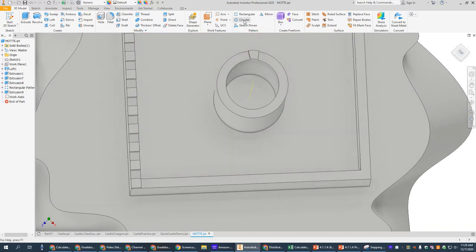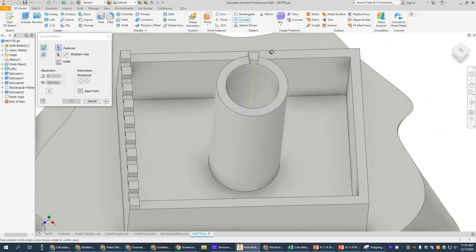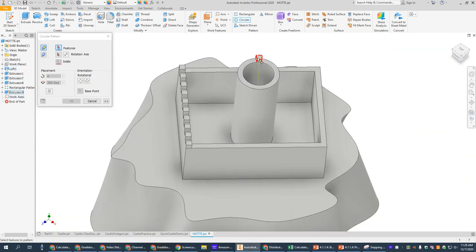So we're going to click circular pattern. The feature again is just that bump. Let's turn it so we can see what we're selecting here. We just want that bump. And then the rotation axis, that's what we're going to select here, is that yellow line that we just made. You can see it shows up. Do we want it to go all the way around? That's 360 degrees. What if we only wanted to go halfway around? Then you do 180.